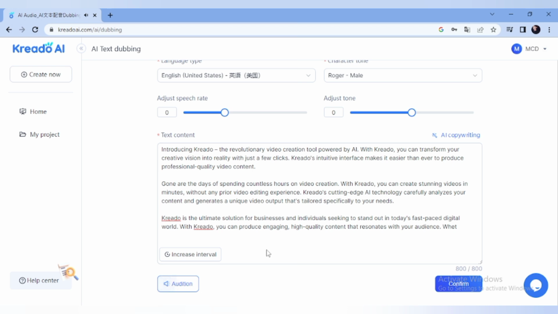Introducing Kreado, the revolutionary video creation tool powered by AI. With Kreado, you can transform your creative vision into reality with just a few clicks. Kreado's intuitive interface makes it easier than ever to produce professional quality video content.